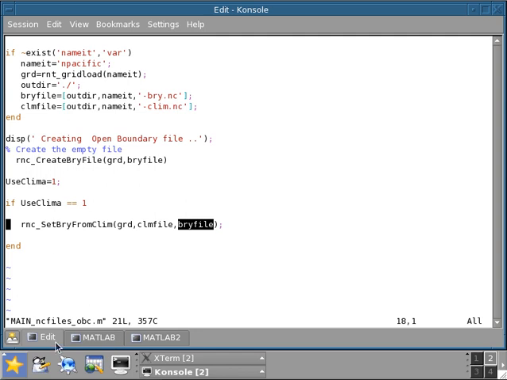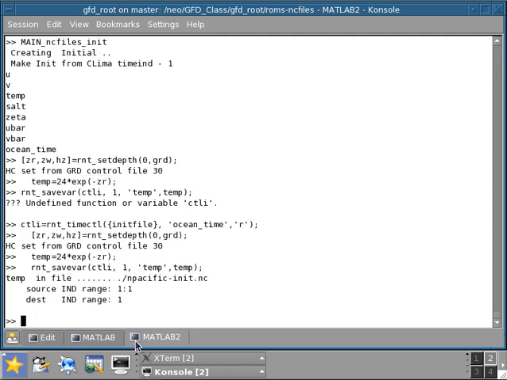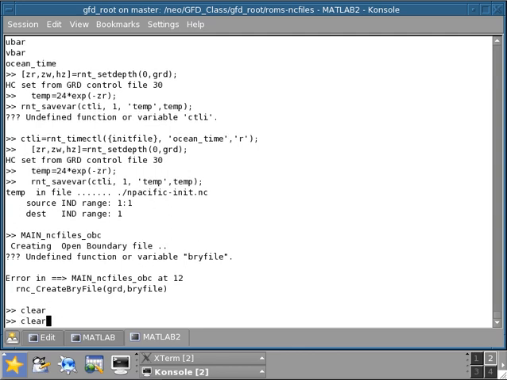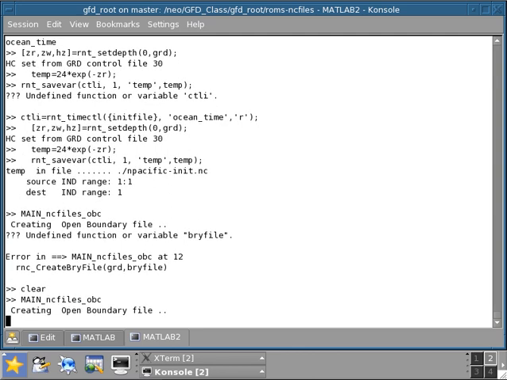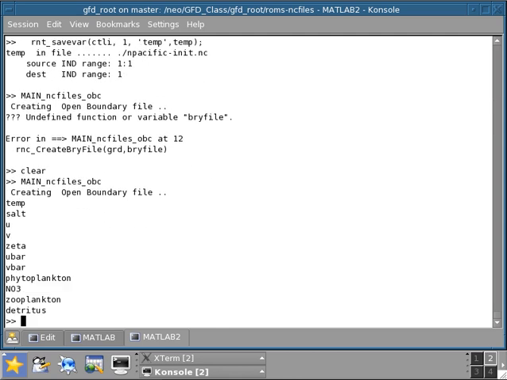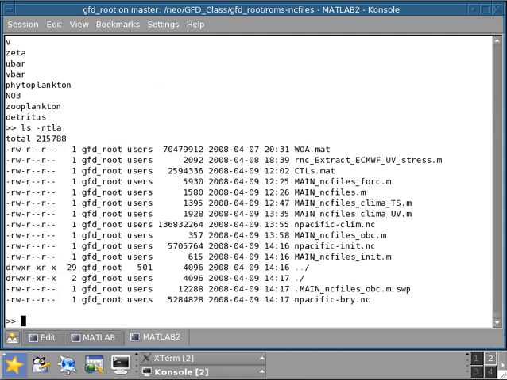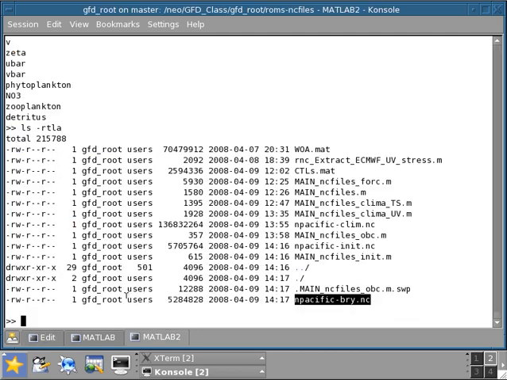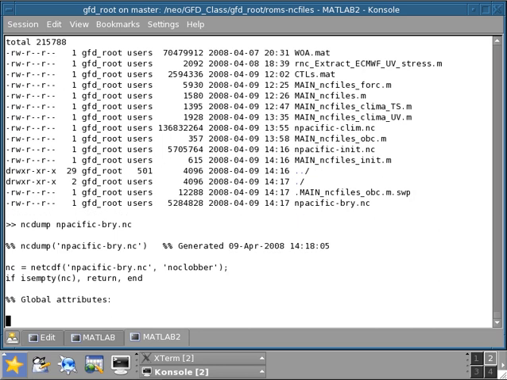In fact, this script you could also just run directly here by typing OBC. First I have to clear everything, sorry, and I'm going to run the script here, and it basically does that for me. And so now I also have an N Pacific boundary condition file. Okay, again, let's actually look at this boundary condition file.